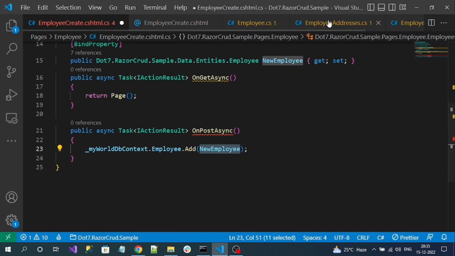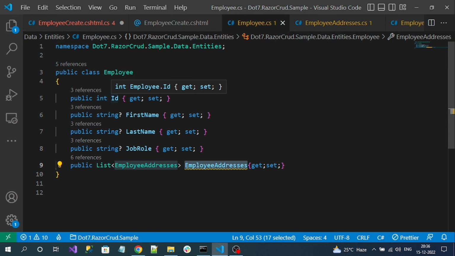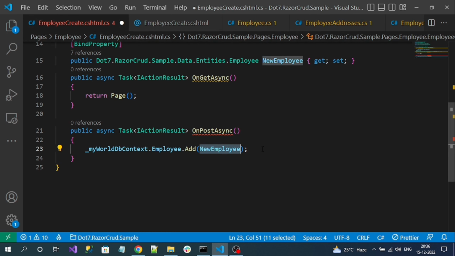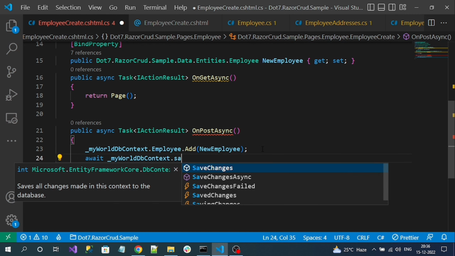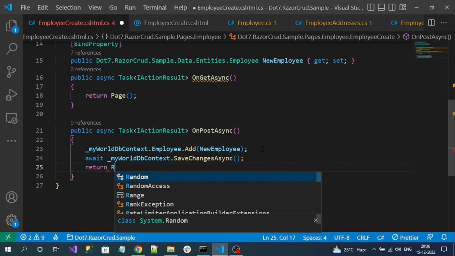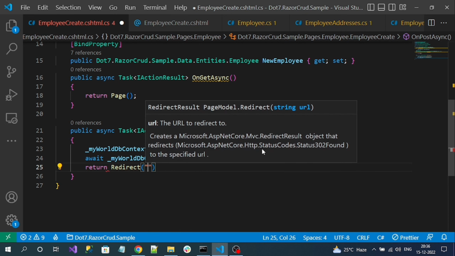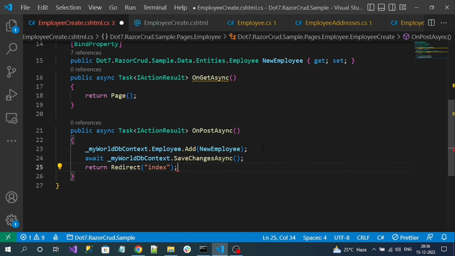We have employee ID, right? Employee ID, which is a foreign key, which is nothing but the ID of our employee. So it will automatically do it. I will show the query and how it generates as well. And finally call SaveChangesAsync. After successfully creating, I want to redirect back to our index page. So use a method like Redirect and simply give the path like Index. So that's it. We are done with our employee create model code.